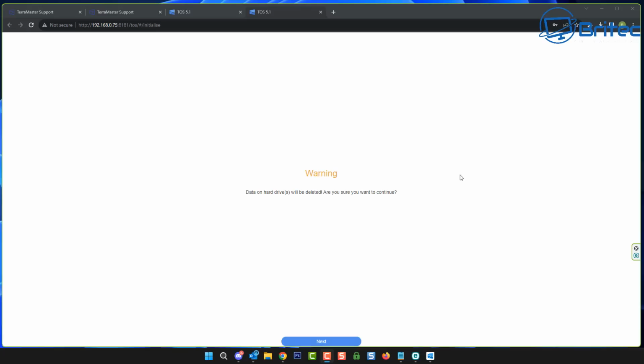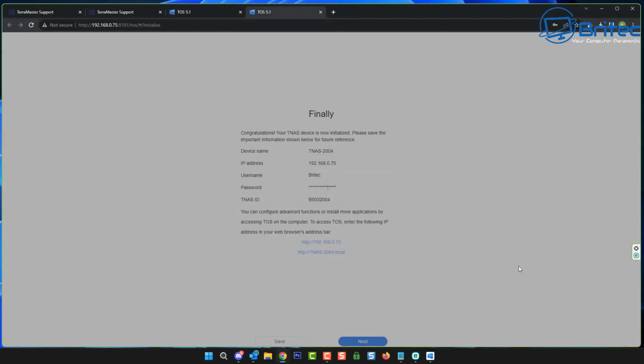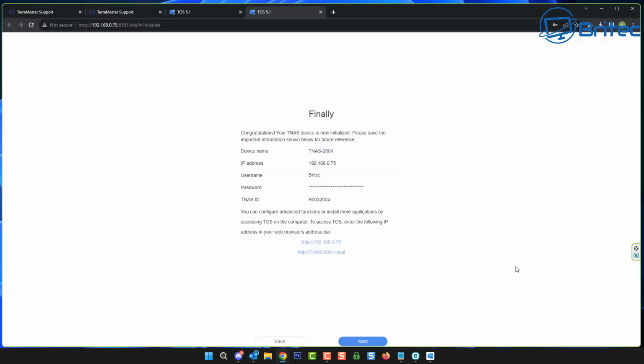Once that's all done, we can now click on next and you should see data on the hard drive will be erased. And it says finally, and what it's going to do is set it all up for us. So let's go ahead and let that do its thing. It does take a little bit of time. So let's go ahead and click next and it will move on to the next stage.